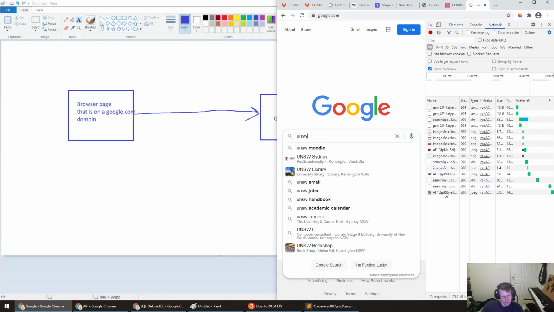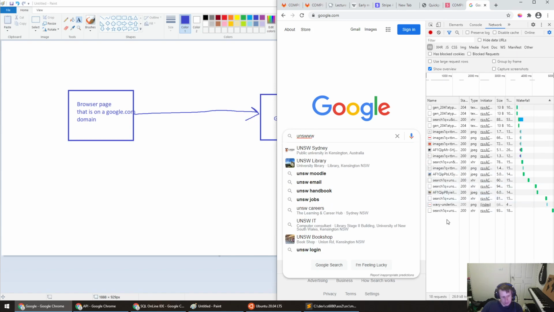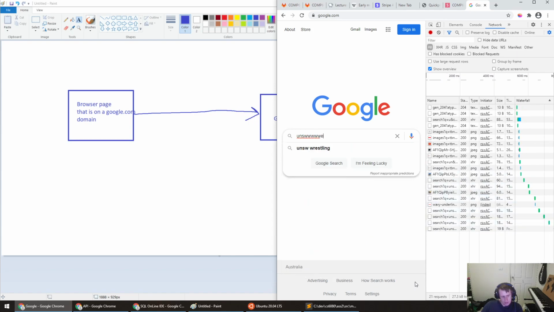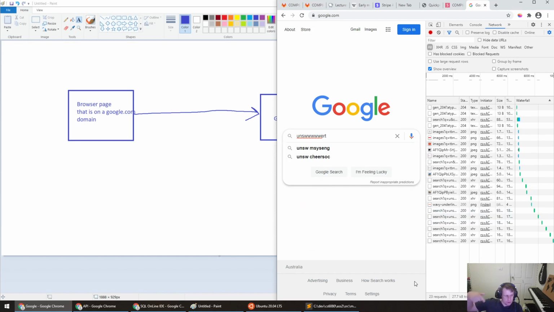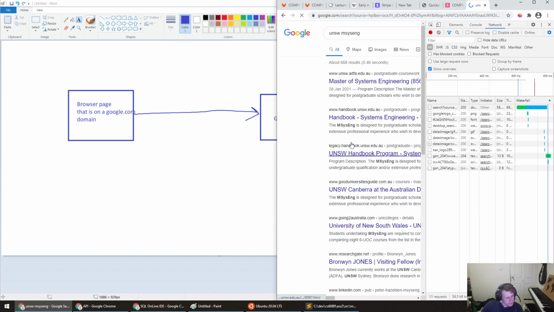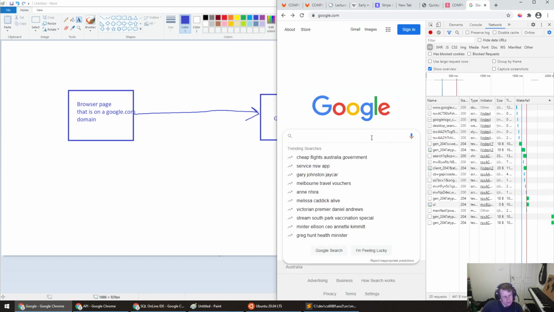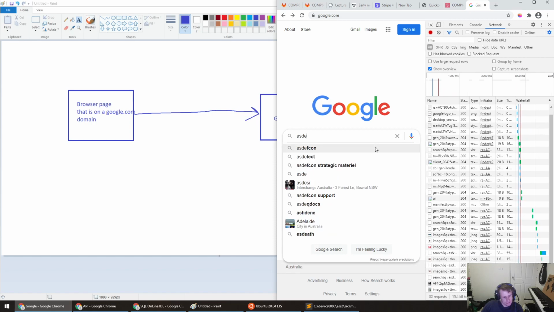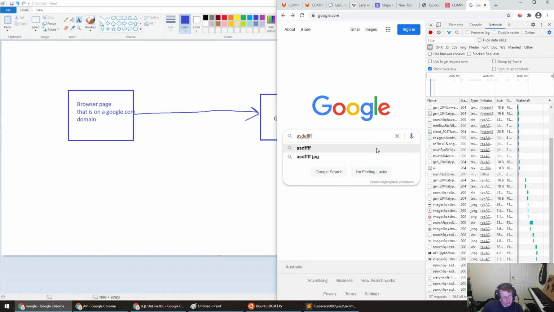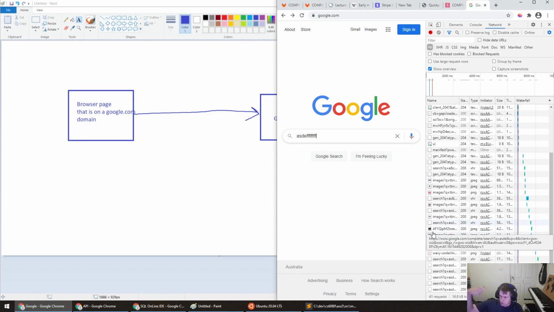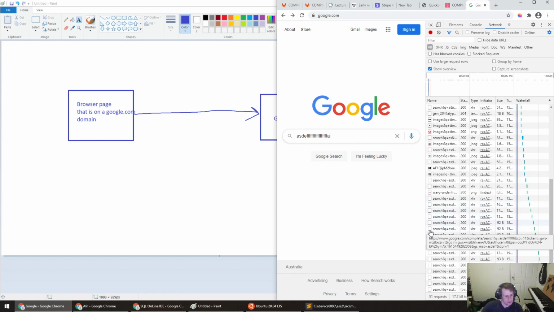See all these requests that are happening here? Every time this little search thing appears, that's us sending requests to Google. Misseng, Masters of Systems Engineering, cool. So every time we type something in, we're getting these requests. This is like an API. This is what I'm talking about. These are single page applications. We're not refreshing the browser. We're just sending these requests to the server, etc., etc.